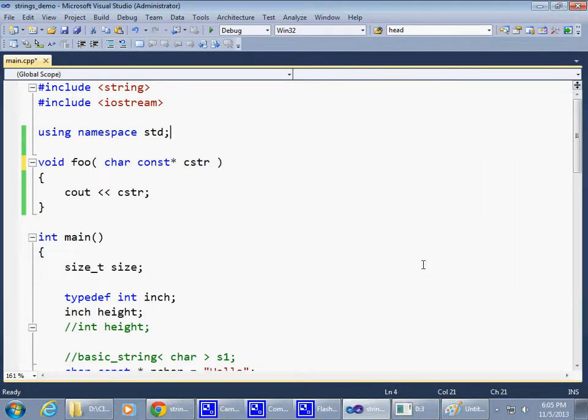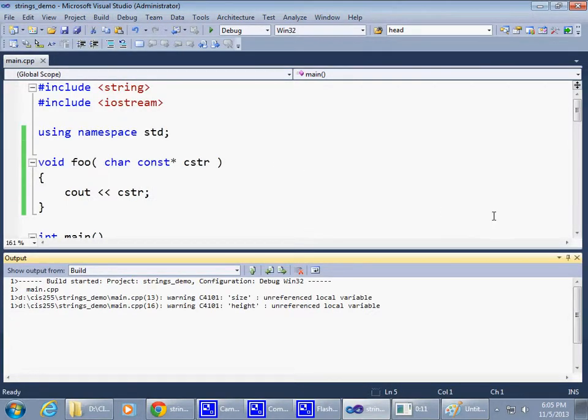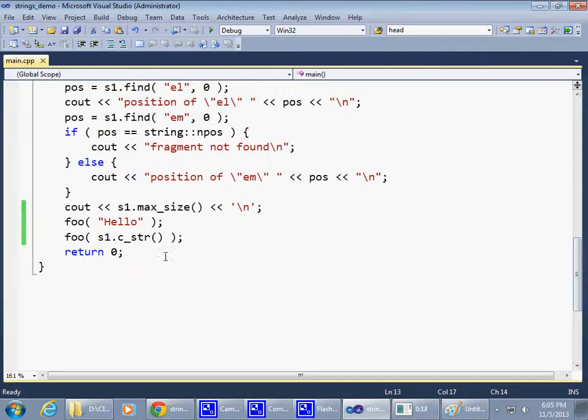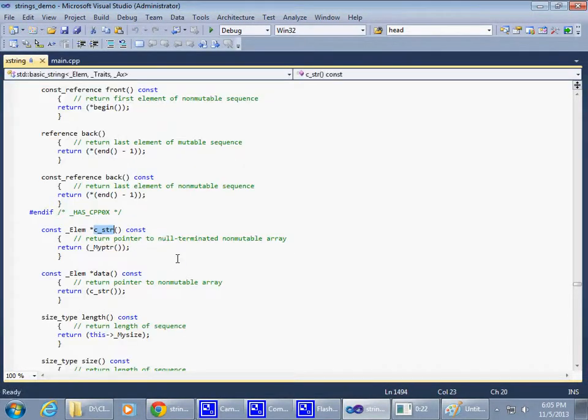All right, so if we build this now, it should build fine. And what we do here, we can basically explain the situation by saying, hey, let's go to the definition of this, right? So this is the definition of cstr, right?